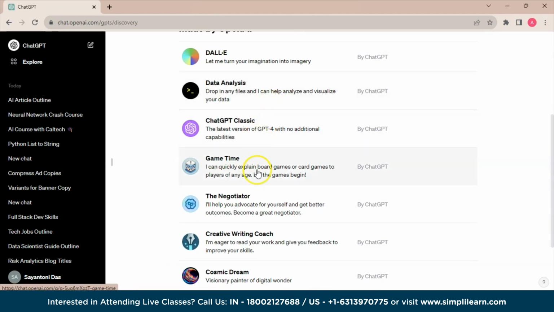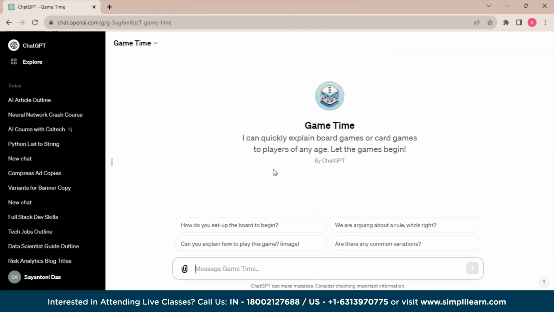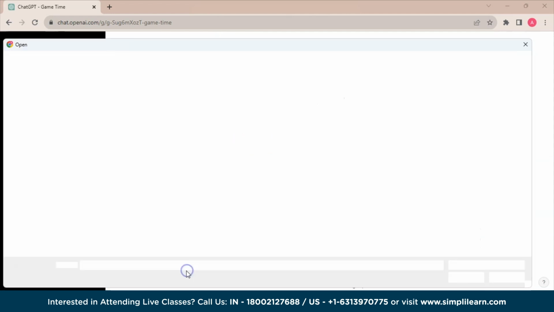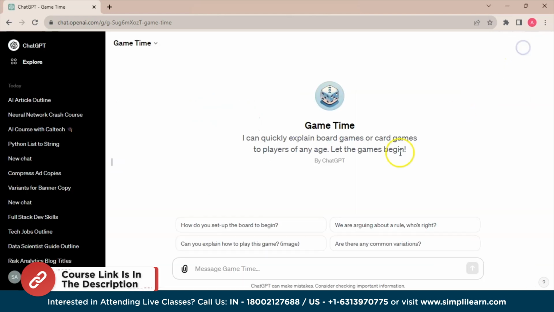And similarly, we have other GPTs, that is ChatGPT Classic. This is the latest version of GPT-4 with no additional capabilities, so this will only give you text answers. And then we have Game Time. It can quickly explain board games or card games to players of any age. In this, you can just ask it how to play chess and it will direct you. Or you could upload any image of a game, and if you want to know which game this is, you could just upload the image and it will tell you what game this is, and it will direct you to all the rules of that game.